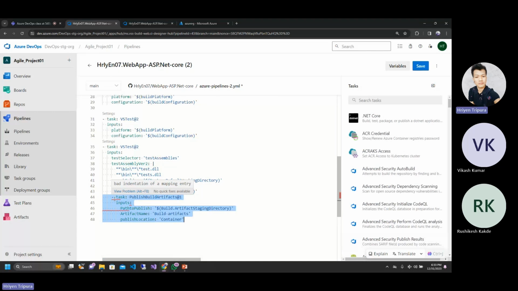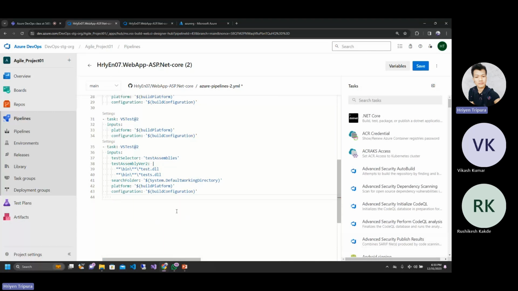It is because the indentation is wrong. YAML works on indentation, not arbitrary spaces. You can't use just any spacing, and don't use the tab. Basically, they will not work here. Tab is not recommended, so it is showing an error. So I will remove it.